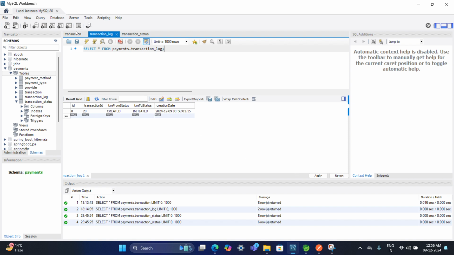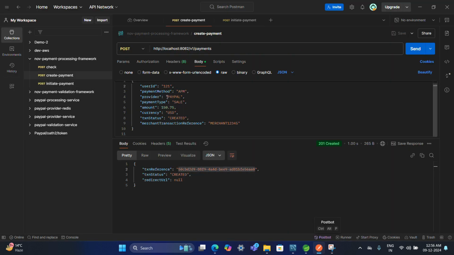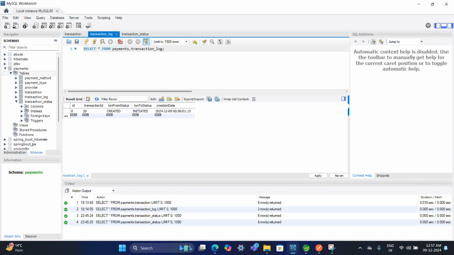Let me test one new payment. Let's go here. I'm going to update it as 122. All remains the same. We got the new transaction reference. Here it is, the new transaction reference. Let's copy this. We are making it initiated also. Let's check here whether it is saved or not. Okay, 122 saved with the new transaction reference. Let's check the log. The log should be updated like this. Okay, 21 dash created. It is working fine.